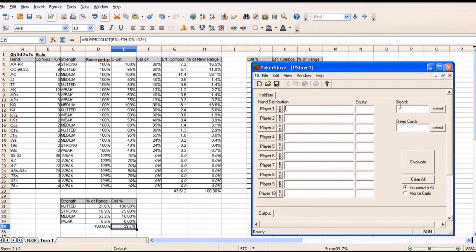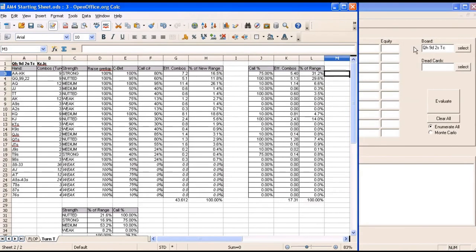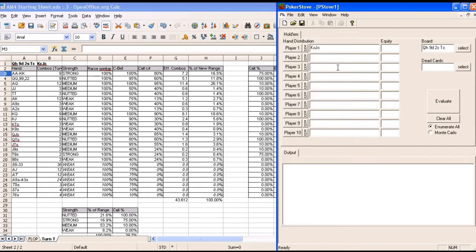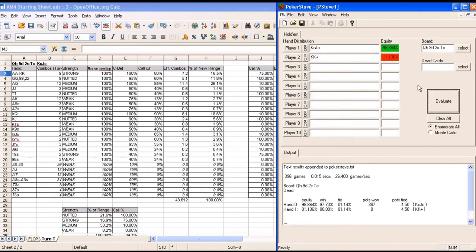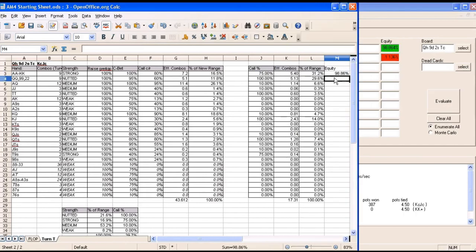So we have our flop in PokerStove, queen of hearts, 9 of diamonds, 2 of spades. Our turn, 10 of clubs. We have king of clubs, jack of clubs. I made it a little bit easier to copy and paste. This is going to be our equity column here. Against aces and kings, we can group them together. PokerStove will take care of the number of combinations. Then we just copy and paste. We have 98.8% against that.